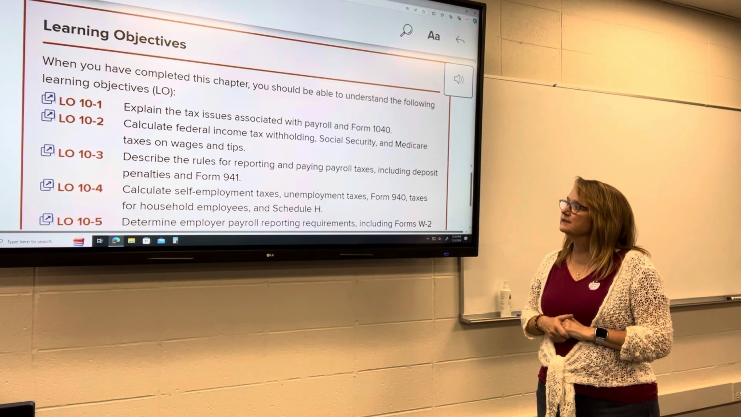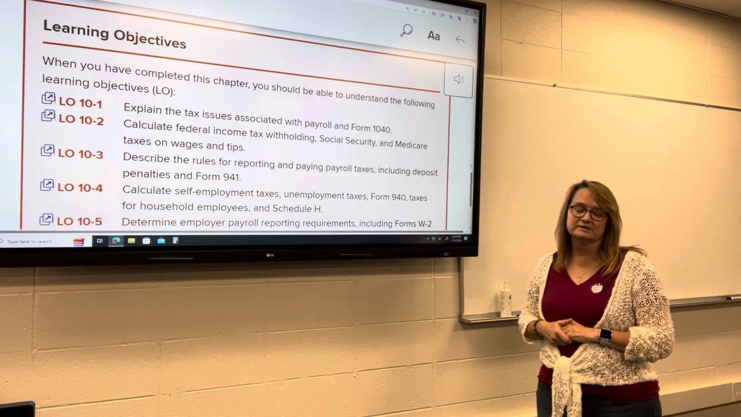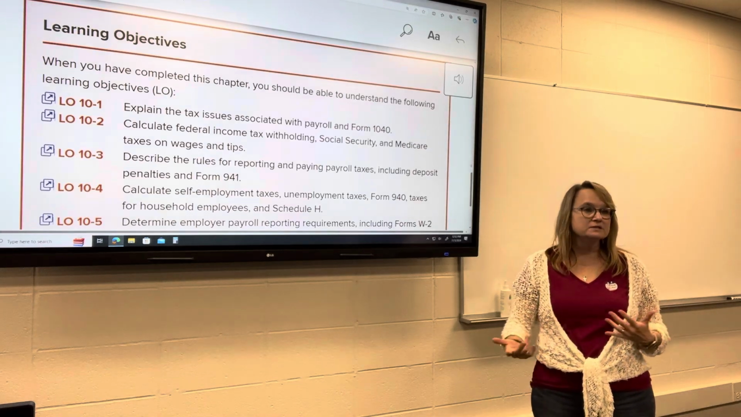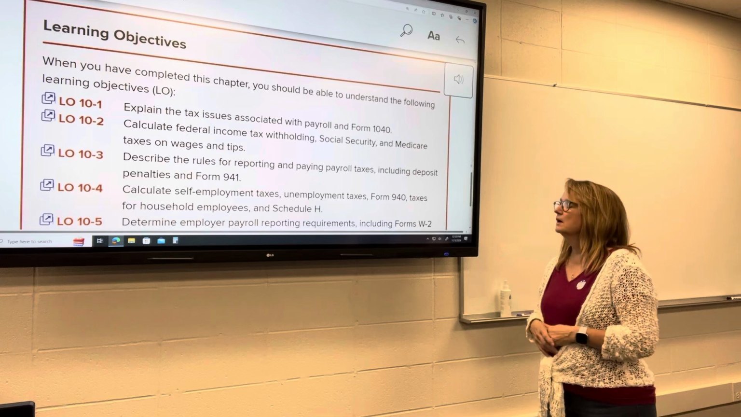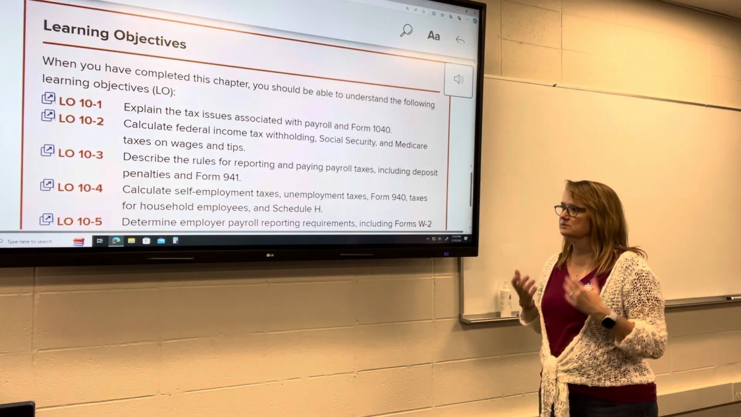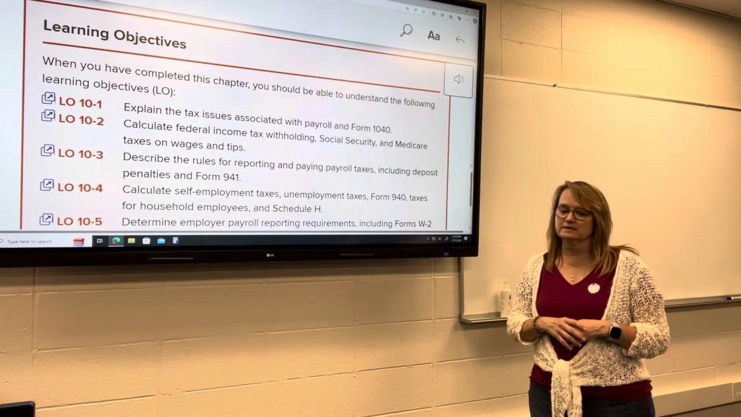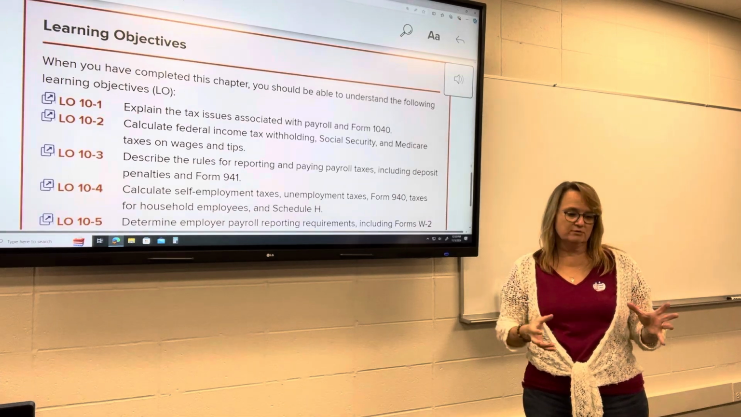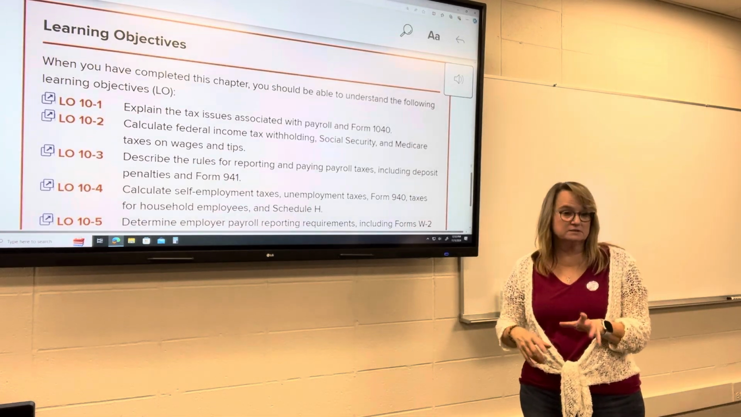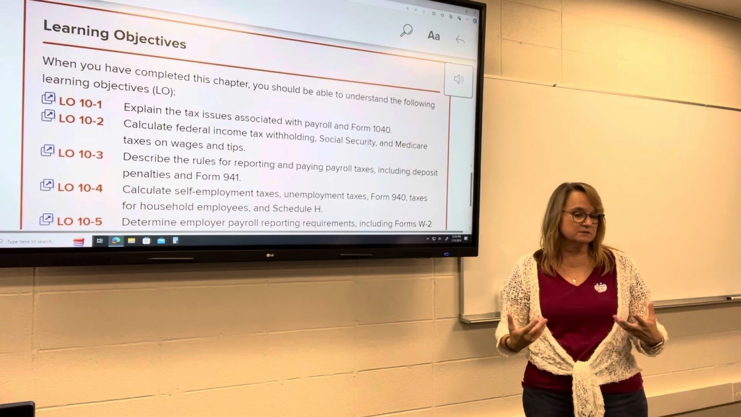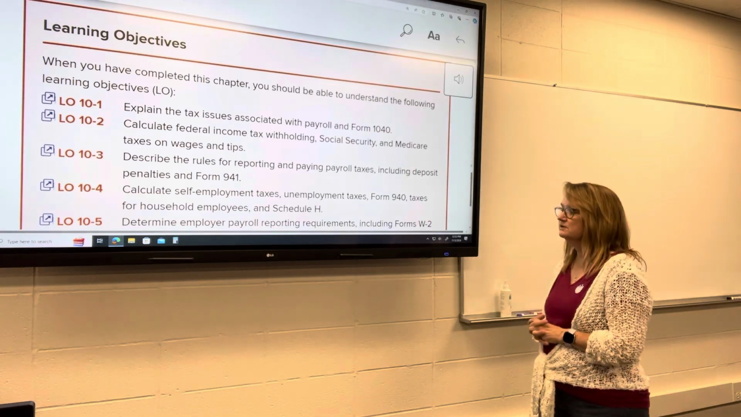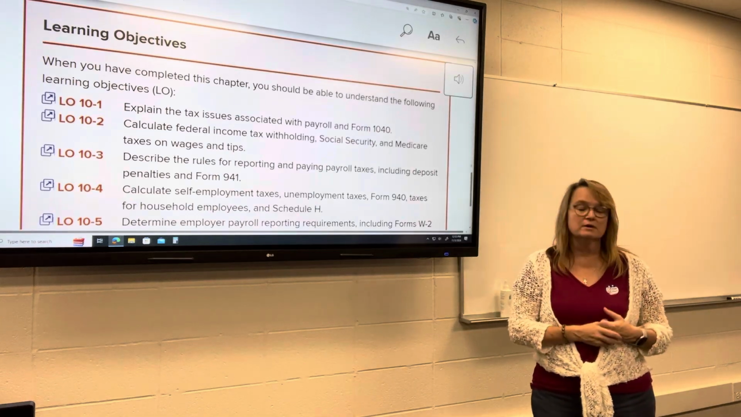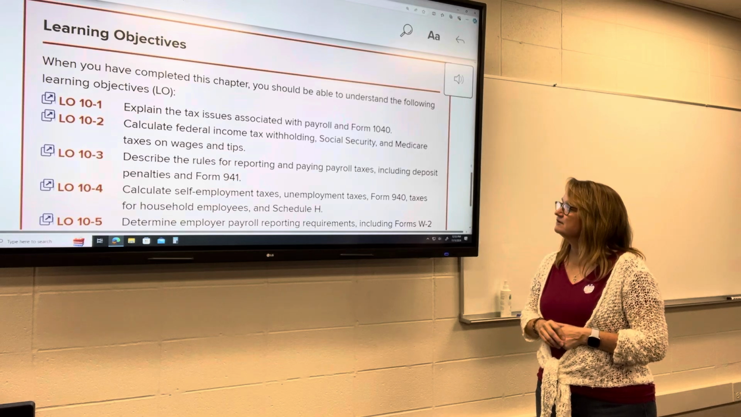So in our learning objectives here, we're going to look at the tax issues associated with payroll and Form 1040, just kind of a review of why we would be looking at payroll here in this income tax class. Well, obviously, payroll taxes are the calculation not only of income taxes, also Social Security and Medicare taxes, but how that plays into the information that employees need when they file their Form 1040.